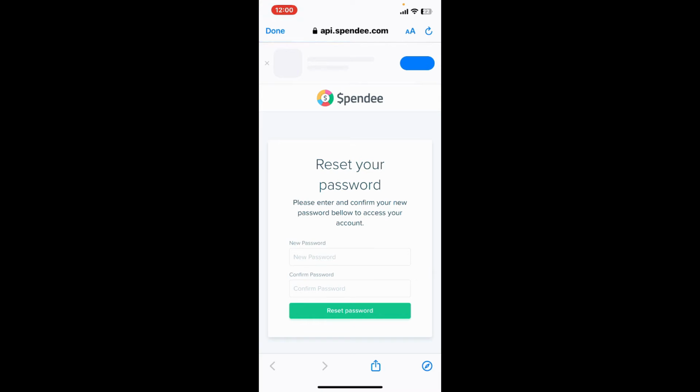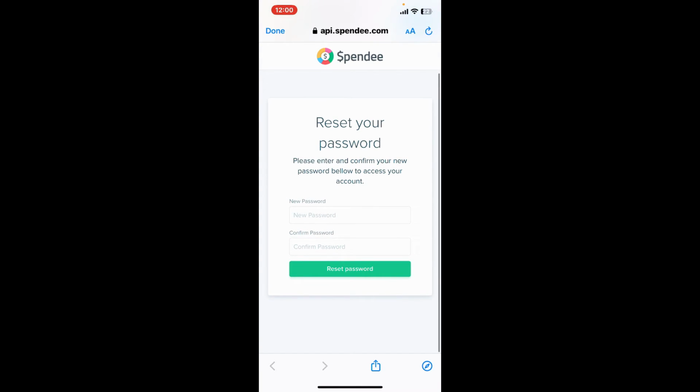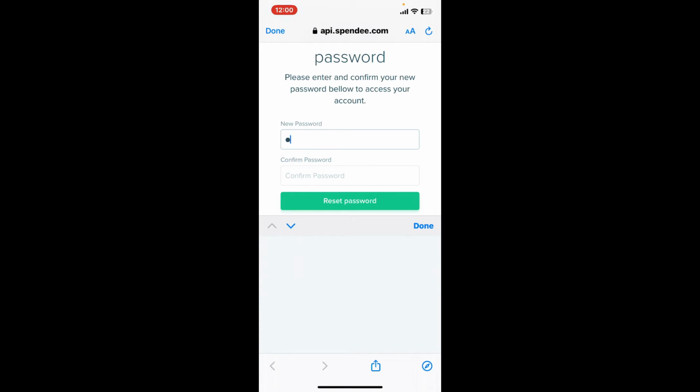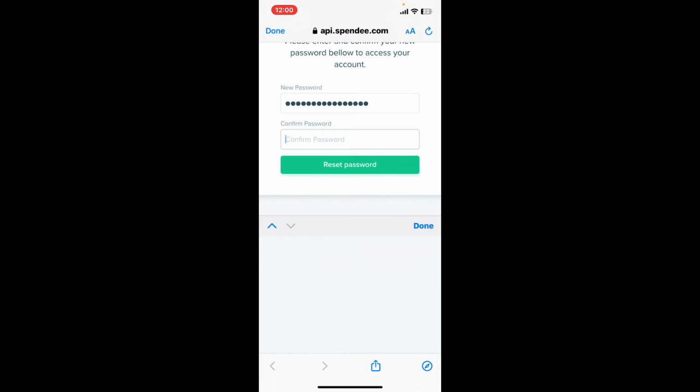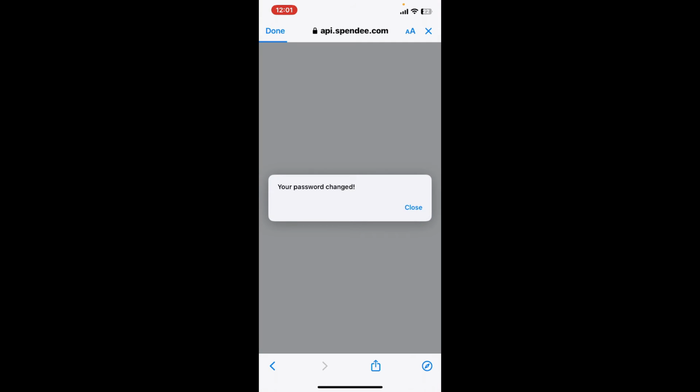Select a web browser to continue with, and then it'll take you to the Reset Your Password page where you'll need to enter the new password you'd like to update for your account. Confirm the password by re-entering it once again, and finally tap on Reset Password. And you have successfully changed your password for Spendee.